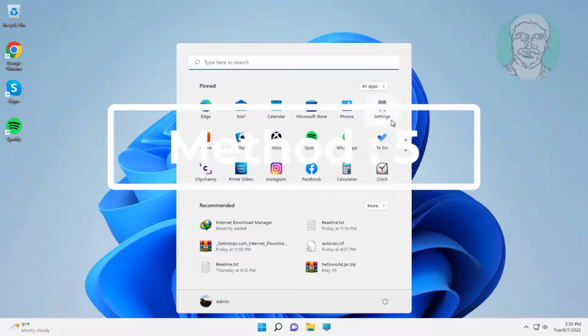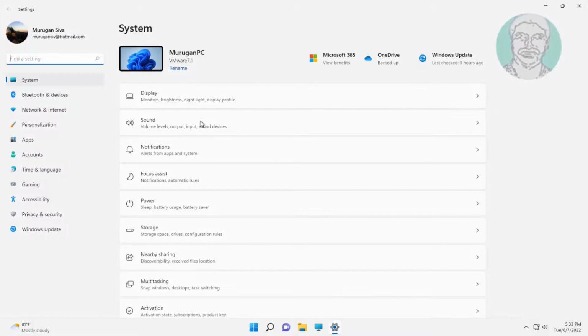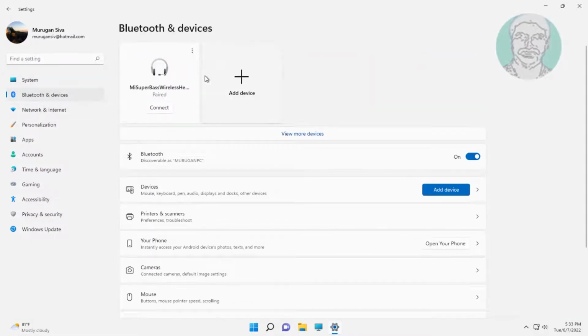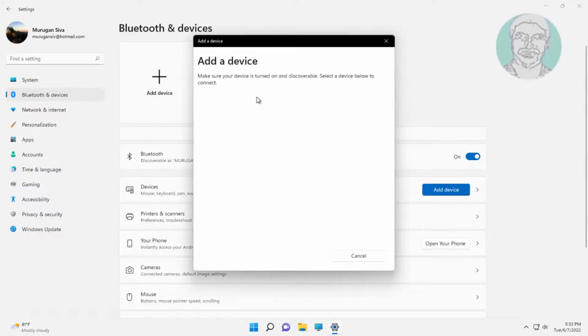Fifth method is click Start, Settings. Click Bluetooth and Devices, click Remove Device. Click Add Device, click Bluetooth.